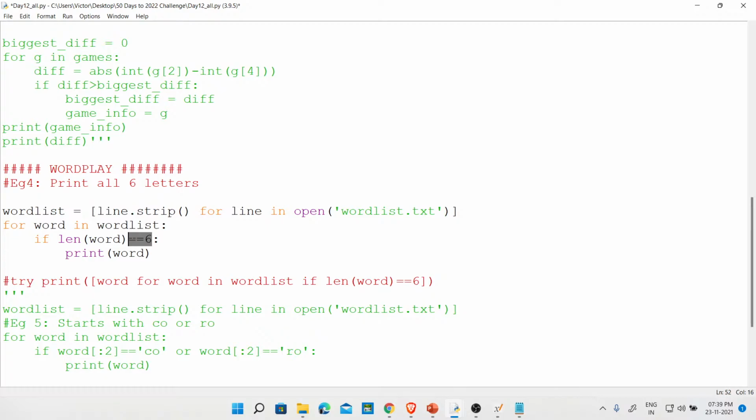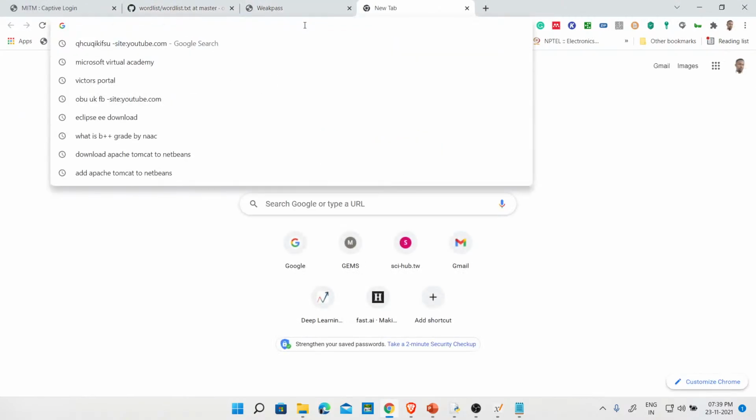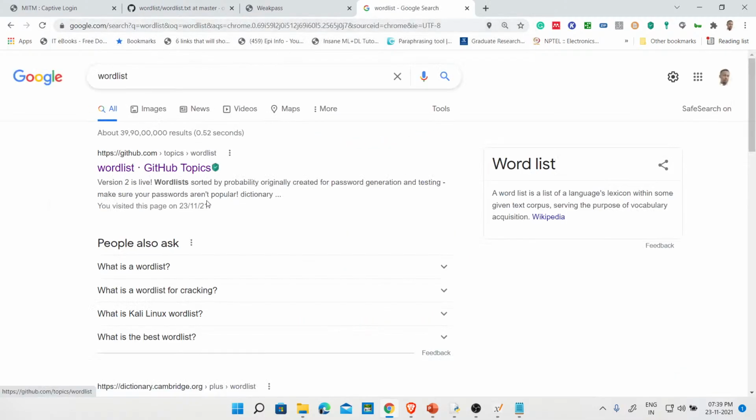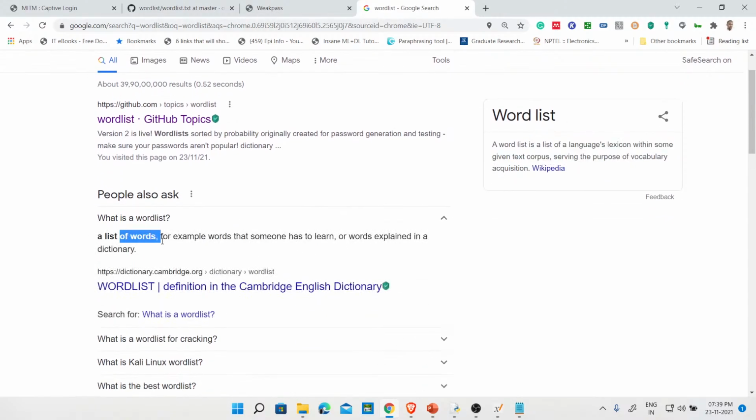So the question is, what is actually a word list? Let's ask Google, what is a word list? Word list. If you check here, a word list is a list of all the language lexicon within a given text corpus, or given the purpose of vocabulary. So what is it actually? A list of words. So it's a list. We get that. For example, words that someone has to learn or words explained in a dictionary. Got it?